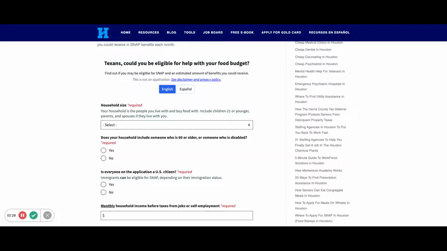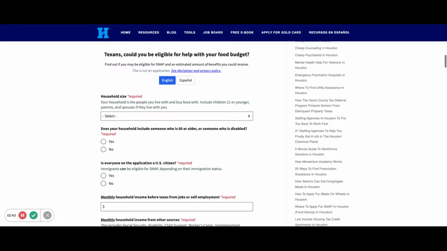Again, this tool is very easy to use. You can use it if you're a worker, if you have clients who are coming to you, or if you found this video and you're just a regular person wanting to know whether or not you might qualify for food stamps, you can use this calculator. But we'll go through an example of it so you can see how it works.